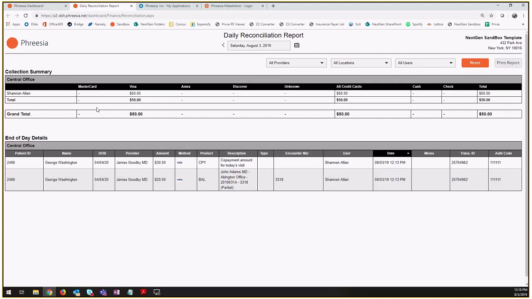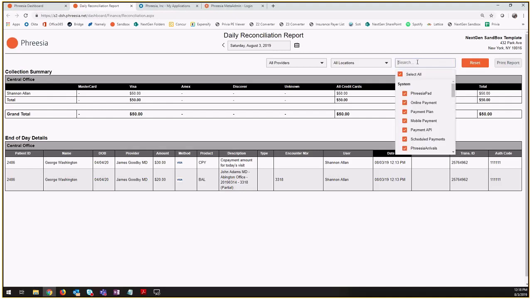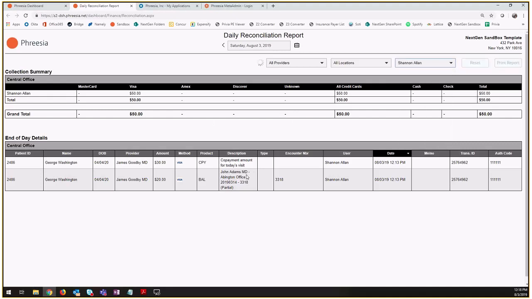So since this report does show all the users at your location, you want to make sure you're just looking at yourself at the end of the day. So what you're going to do is click on this All Users drop-down menu, uncheck where it says Select All, scroll down, find your name, and then click out here on the page. It will refresh to only show your collections for the day.